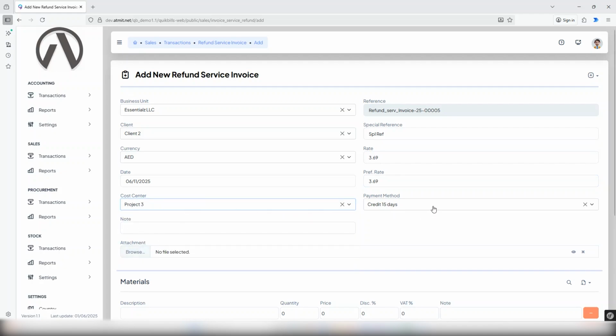The payment method can be selected from the drop-down menu. By default, credit 15 days will be displayed as configured in the system. Any notes to be included can be entered in the Notes field. Attachments, if any, can be uploaded using the Browse option.